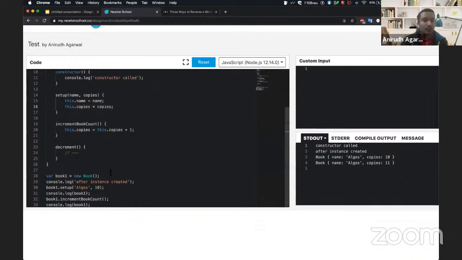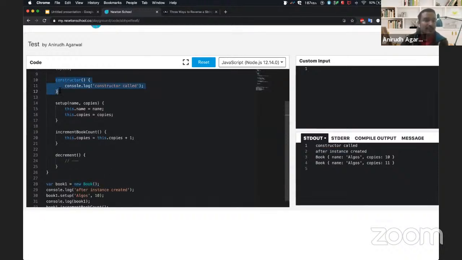Now just to go through what we have done, when we called this new book, right, this particular constructor got called. That is exactly what I've been telling you, and it printed this constructor called, right? And then after that we do console.log, wherein after instance call gets called. So we have confirmed that this constructor gets called whenever we do a new book.